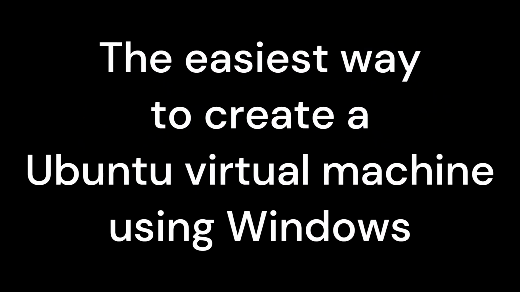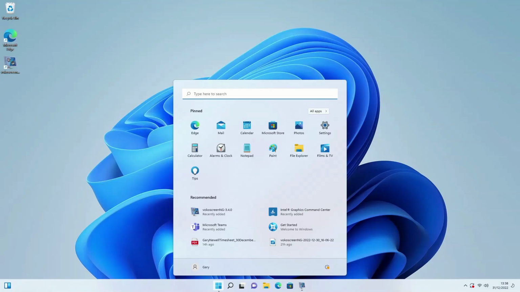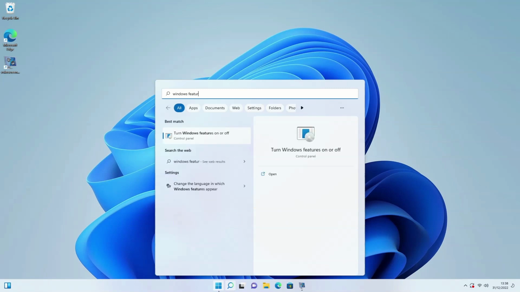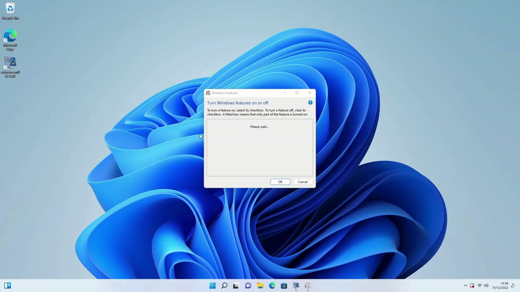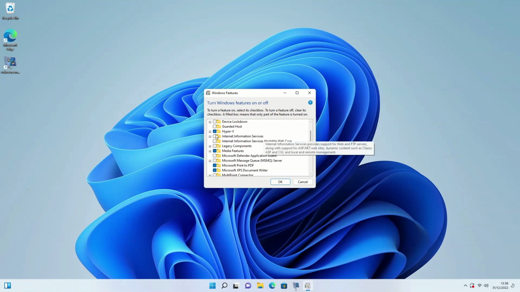In today's video, I'm going to show you the simplest way to create a Ubuntu virtual machine using Windows. To start off with, we're going to turn on a feature within Windows. So click the Start button and go to turn Windows features on or off. This is using Windows 11, slightly different for Windows 10, but it's still turn the features on and off. And what you're looking for is Hyper-V, and you're going to check that box there and the two boxes underneath. You're going to click OK, and it's going to ask you to restart your computer.